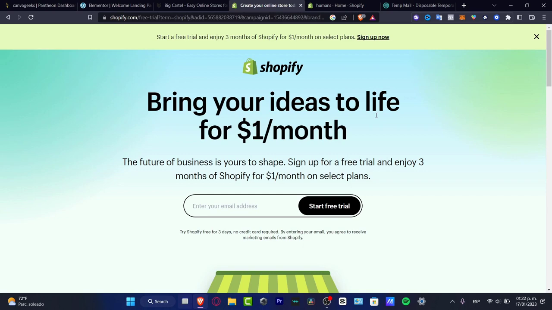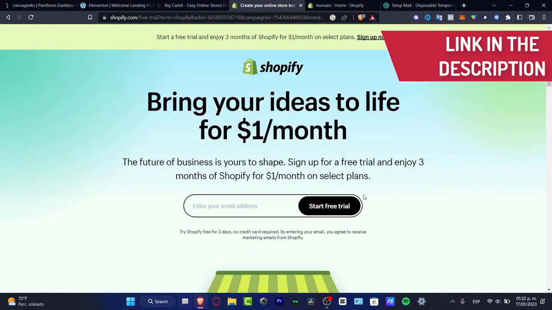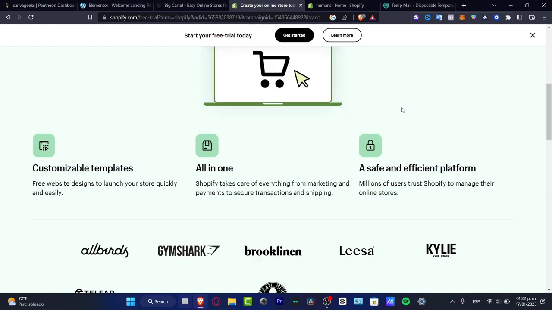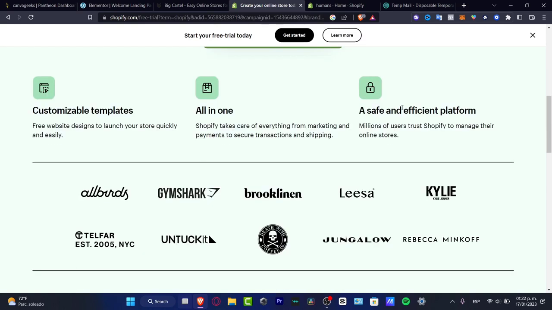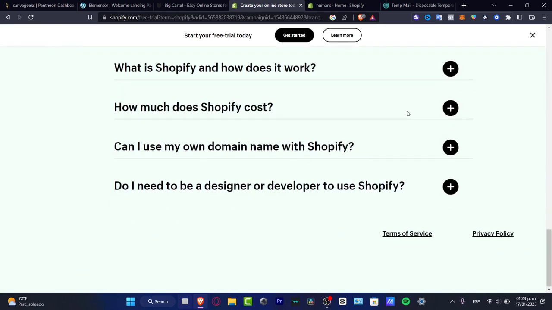So I believe that Shopify right now, if you click down below in the link that I'm going to leave you in the description, you might be having a free trial and you can enjoy 3 months of Shopify by only paying just $1 per month on the selected plans. That would be the basic and the starter plan, I believe. So what does Shopify have here? What do they offer for just $1 for 3 months?